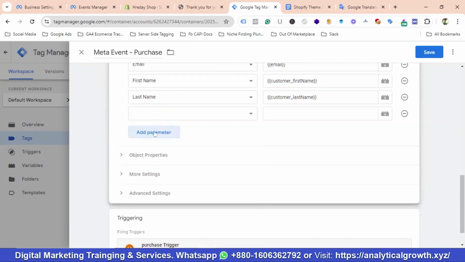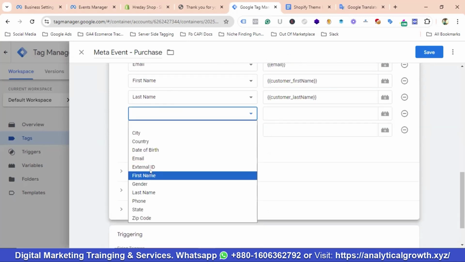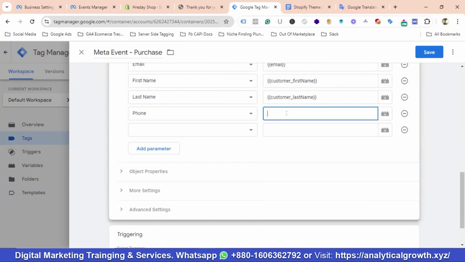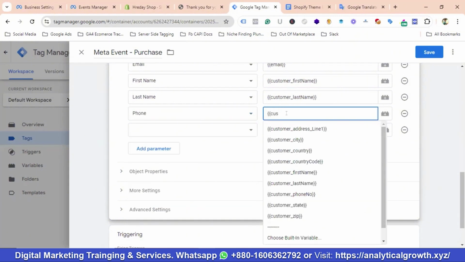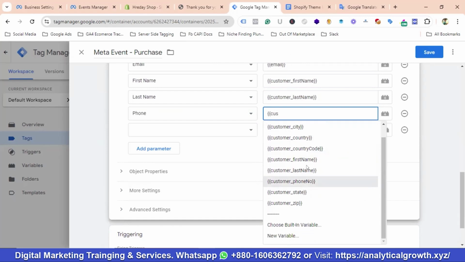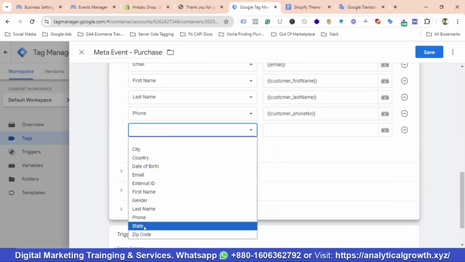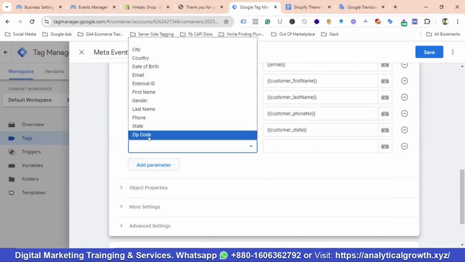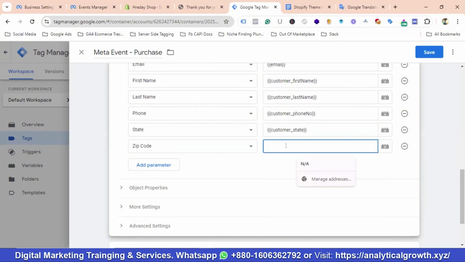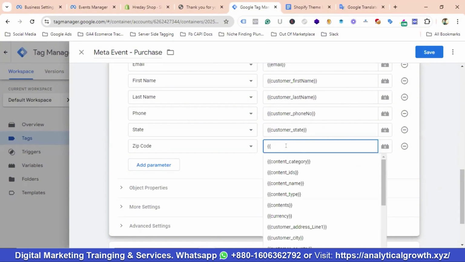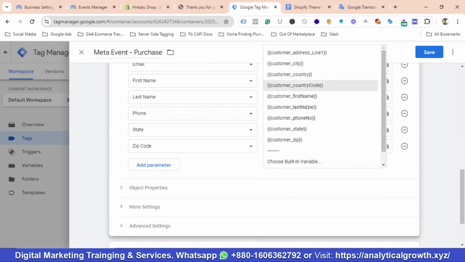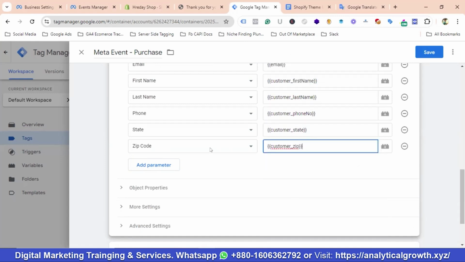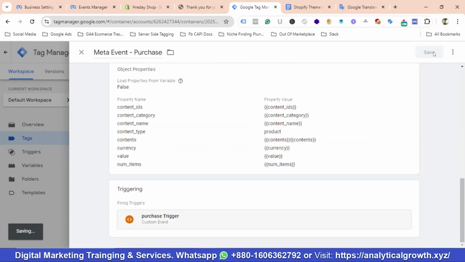Okay, so let's add some parameters. Phone, customer phone number, this one. Then state, customer state, this one. And the last one is zip. Zip is customer zip. Okay, perfect. Then I'll click on save.